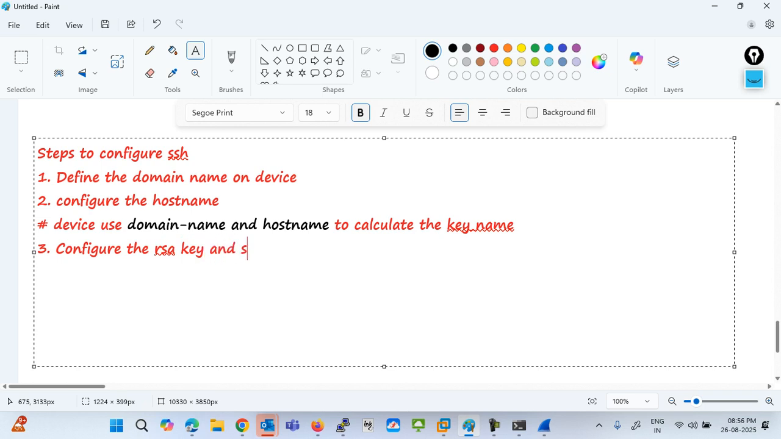Okay, so we need to configure the key and we can configure the size of it, and accordingly it will configure the SSH version on the device. Okay, and the last thing we need to define is the username and password. So username and password are both mandatory. In the case of Telnet I have not configured a username and password, if you remember, right? But in the case of SSH, username and password is mandatory. Okay, so this must be defined.